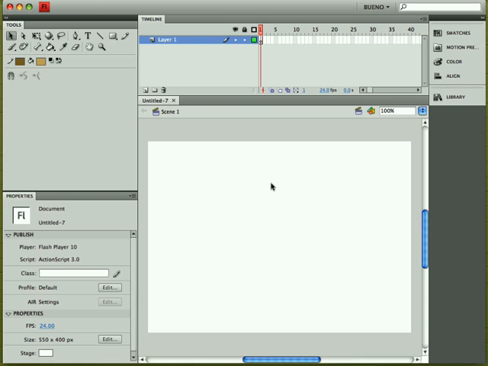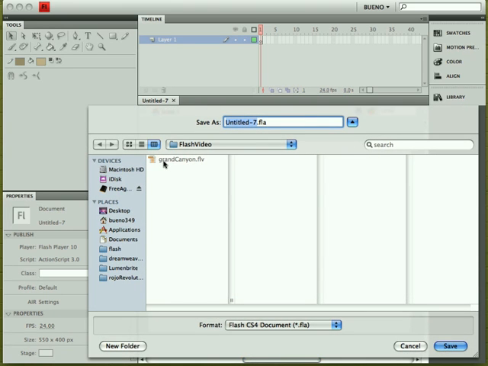and we're going to go ahead and save this in the same directory as our video. You'll see that I have a Grand Canyon.flv. I'm going to call this Flash video.